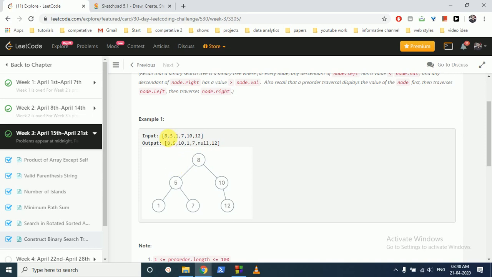So this is the input which represents the pre-order traversal of a BST, and we have to output the root of this tree. So let's do a pre-order traversal on this tree. First we print 8, then we move left, we print 5, then we move left, we print 1, then there is no more left, so we move back, and then we move right, so it's 7, then we move back, then we move right, it's 10, then move left, it's 12. So that's the pre-order traversal.